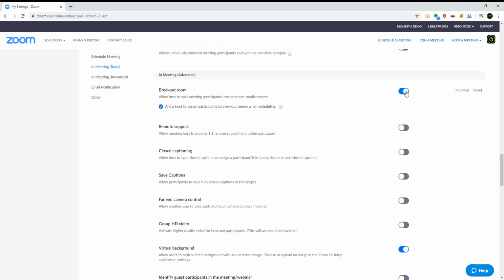While you're in a meeting, allow hosts to assign participants to breakout rooms. If you're using them, leave this on. If not, then just turn it off. It's just one more thing that's eating up resources. Remote support, once again, do you want people to have that ability to remote control and to grab things? If you're doing a support session, turn it on. If not, leave it off.